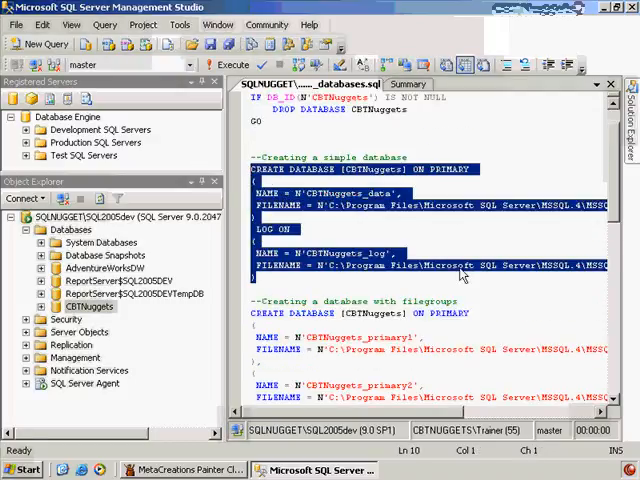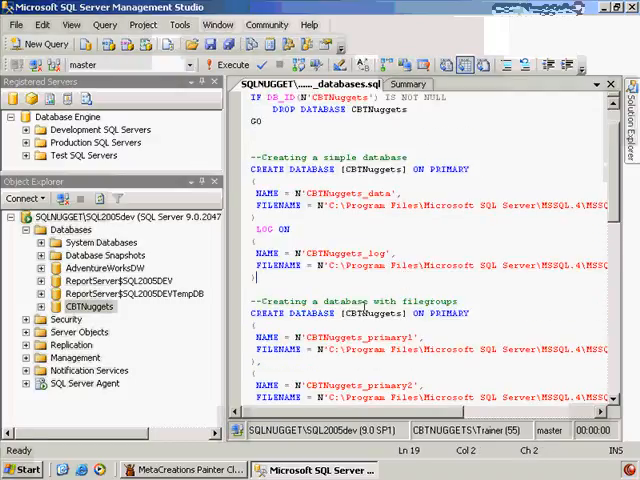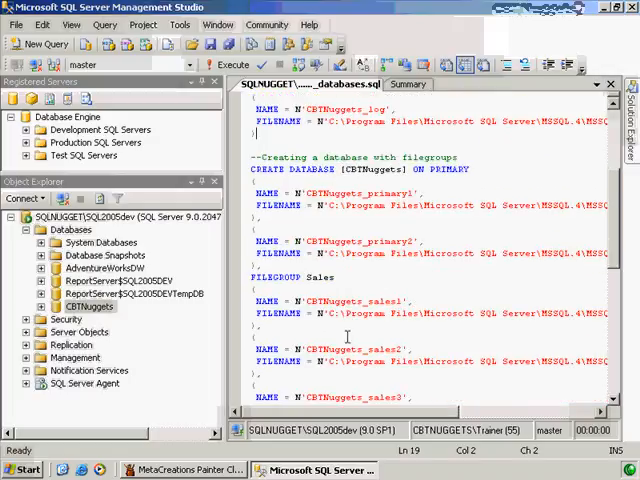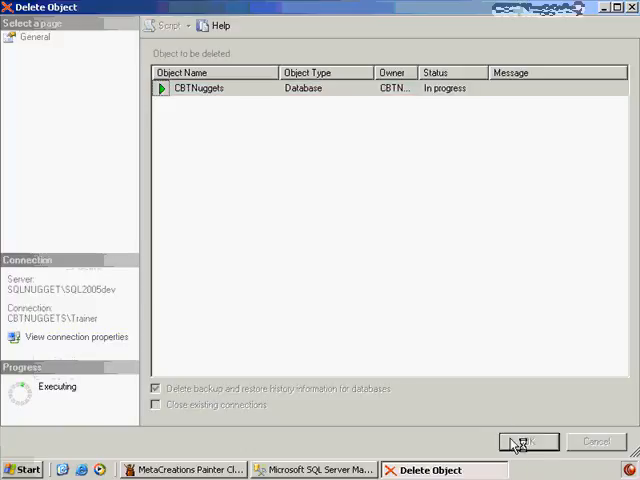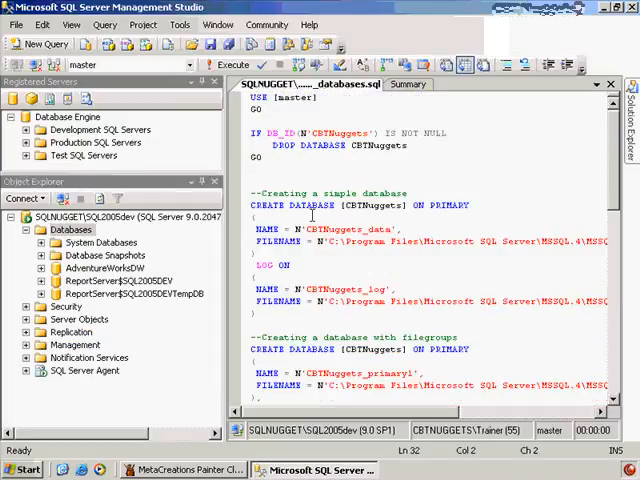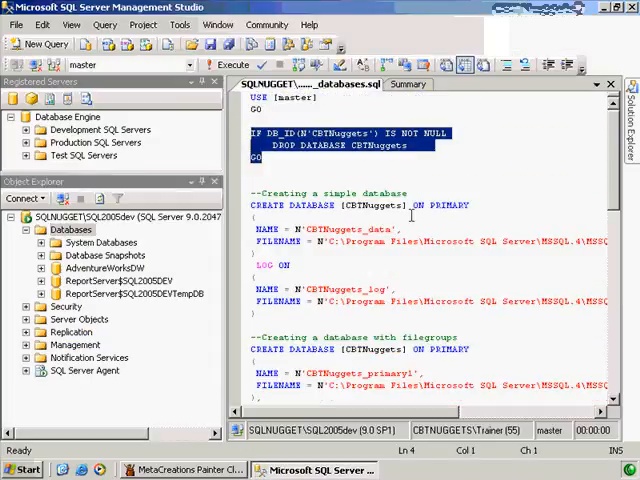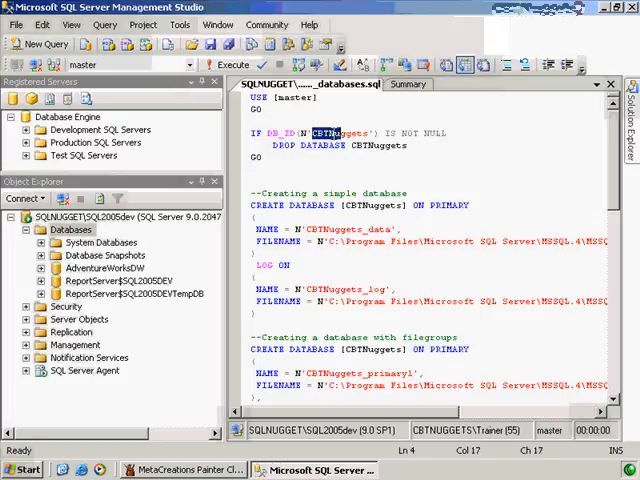It creates a simple database, just kind of the default database, and then also the one that we just created, same exact one here. So I'm going to go ahead and delete our CBC Nuggets database. I could have also done that by running a little code snippet that I put together up here. If DB_ID('CBC Nuggets') is not null, then drop database CBC Nuggets. And this DB_ID function is nice, it just takes the name of a database, and if it's not null, that means it exists. So in that case, we would drop the database. Same thing as if I just right-clicked and chose delete.